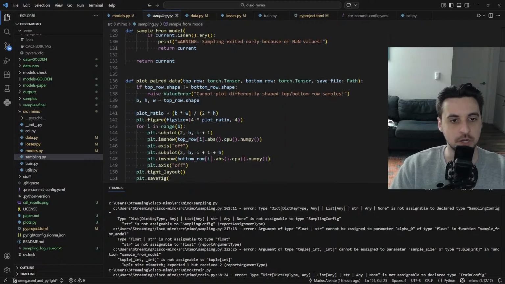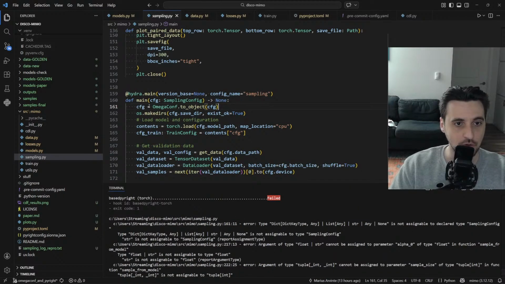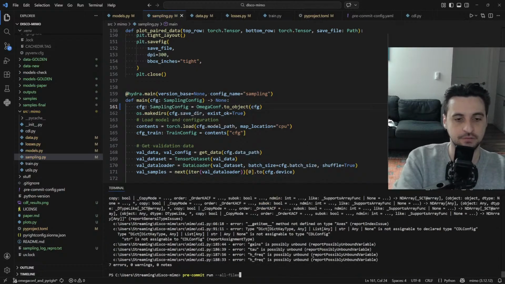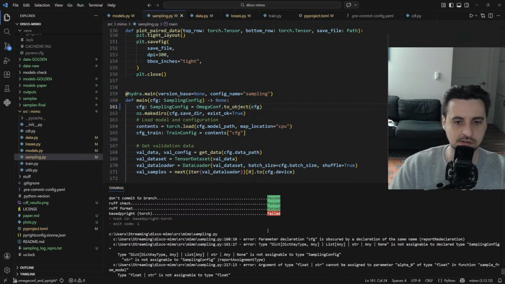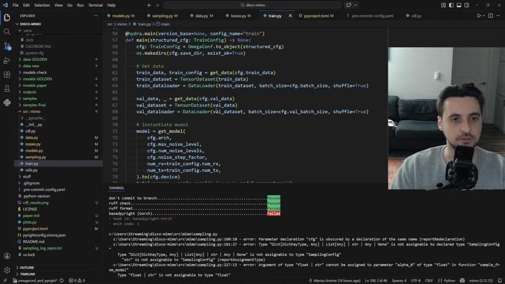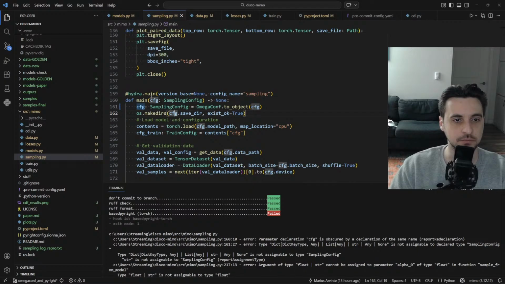Line 161. What does it want here? Some omega conf. Okay, so I need to annotate this. I know what this is because an arbitrary config comes out, but that's not good. So now there's a trick here. Typing is pretty fragile with redeclaration. So I'm going to do the same trick here. I'm going to call this structured config. I'm going a bit faster, but it's fine.